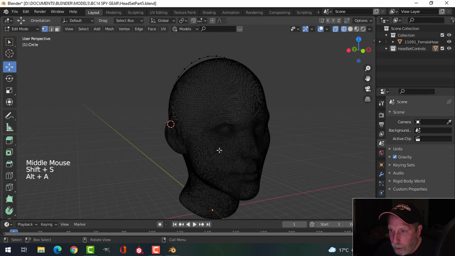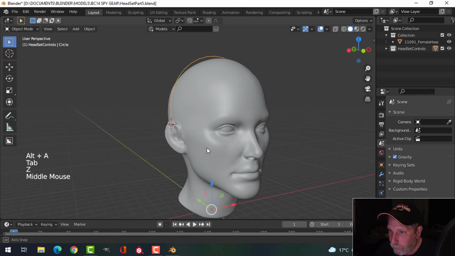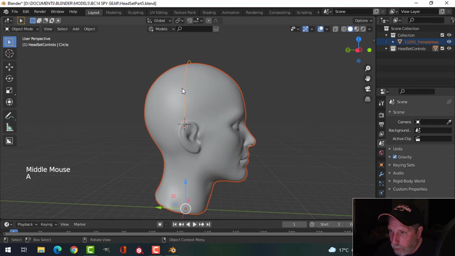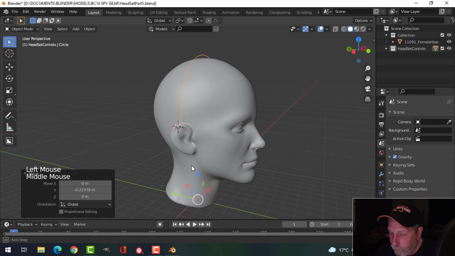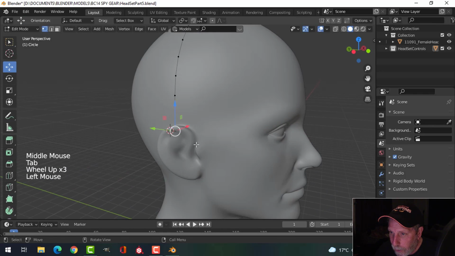Shift S cursor to select it. Bring my 3D cursor there. And build off there. Yeah. Maybe I'll bring that a bit forward. Okay. Let's go back and do that again. Grab that.